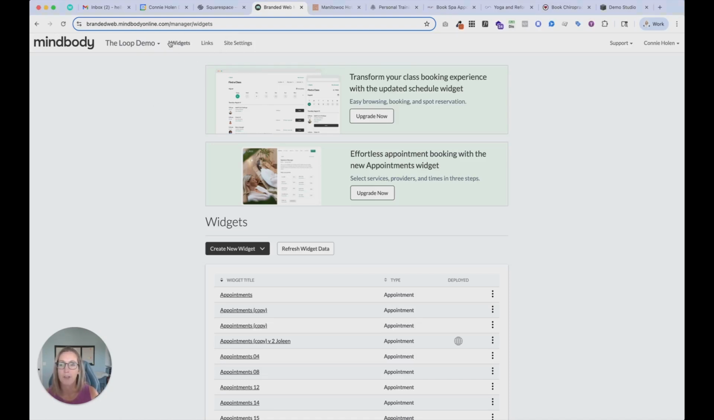So on the main screen, the widgets screen, you can see create new widget. If I do a drop down there, these are all the different widgets that you can create. And then they're going to give you a little bit of code that you're simply going to copy and paste into your Squarespace website into a code block. And that's it. It works pretty well.